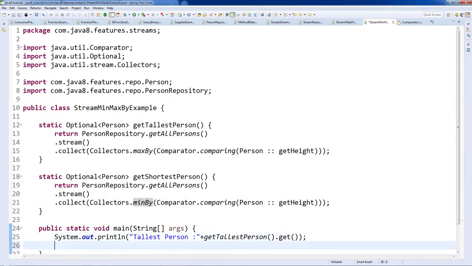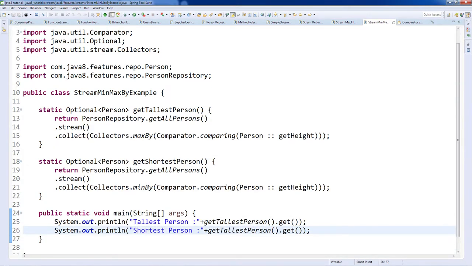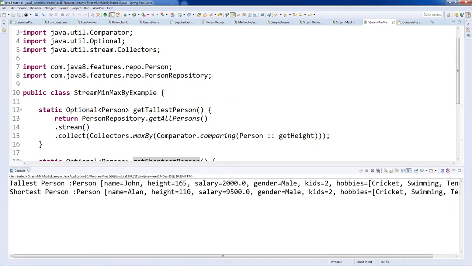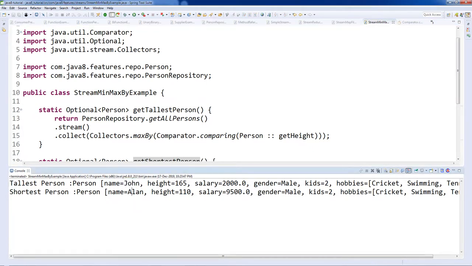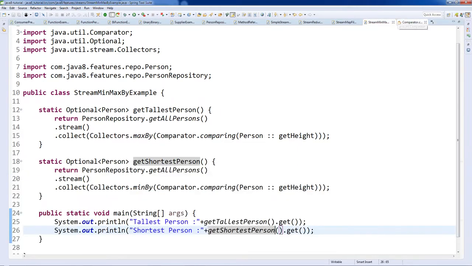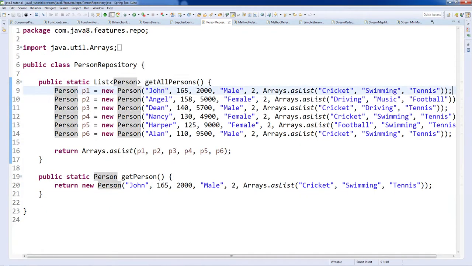I'm going to print the data here, so instead of tallest person I'm going to use shortest person, and getShortestPerson dot get. Let's run this. See, the tallest person is John and the shortest person is Alan, and the height is 110, which we already saw in the repository. Is there anything else we need to take care of in this example? Yes, we do. Just open the person repository and see, all of them are unique values. What will happen if I have two persons with the same height?